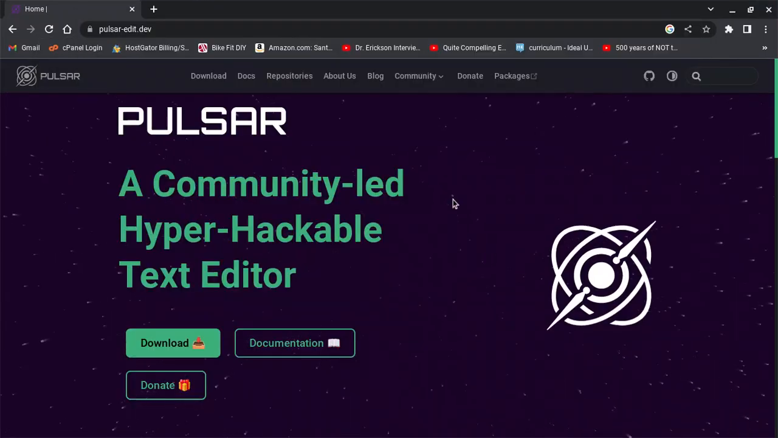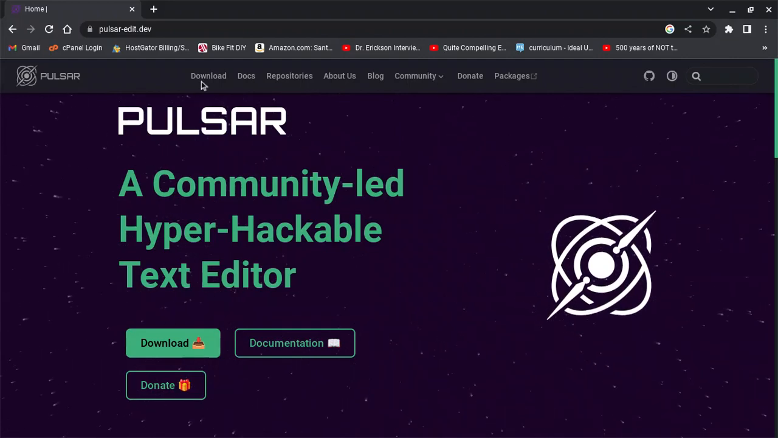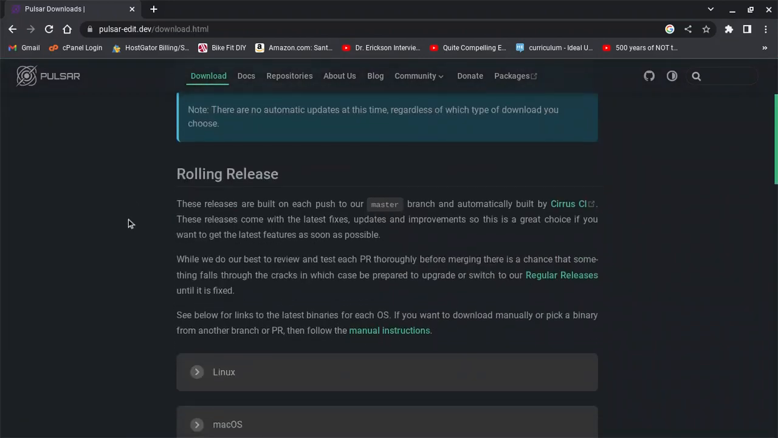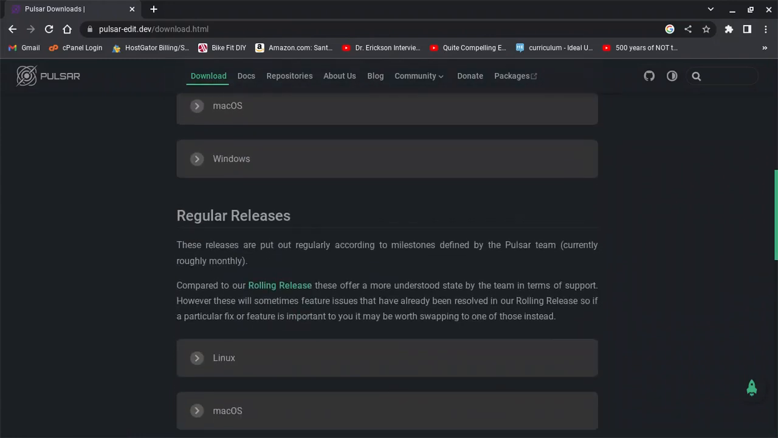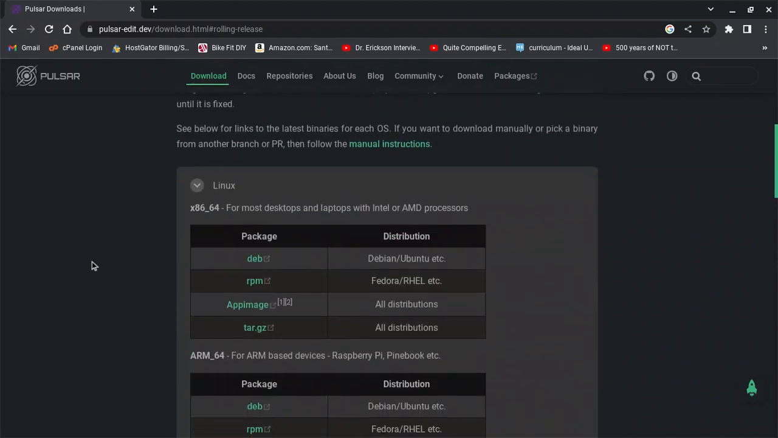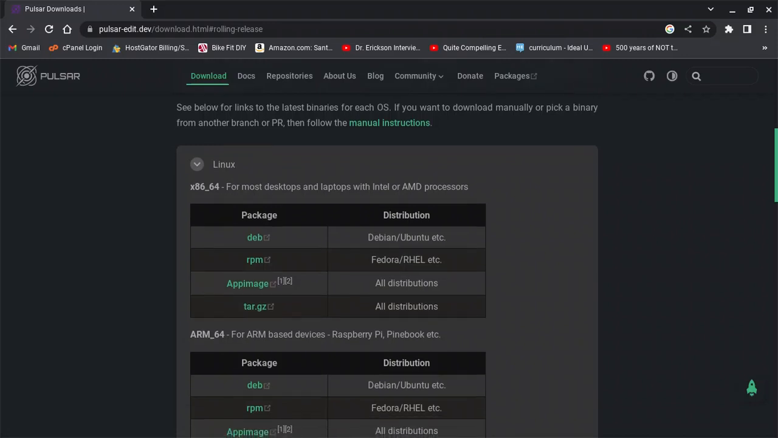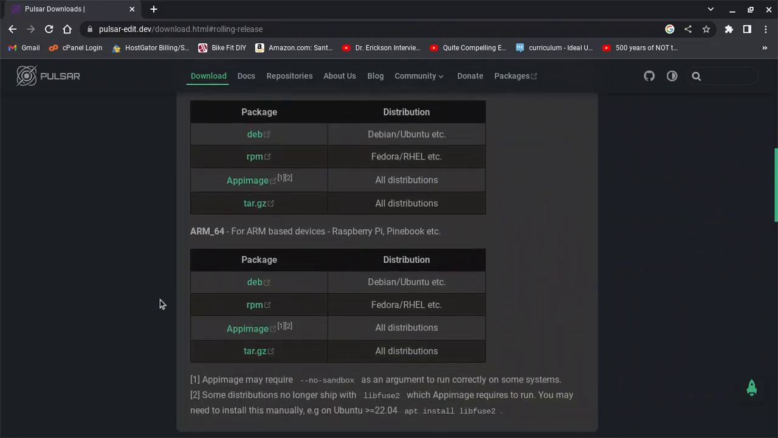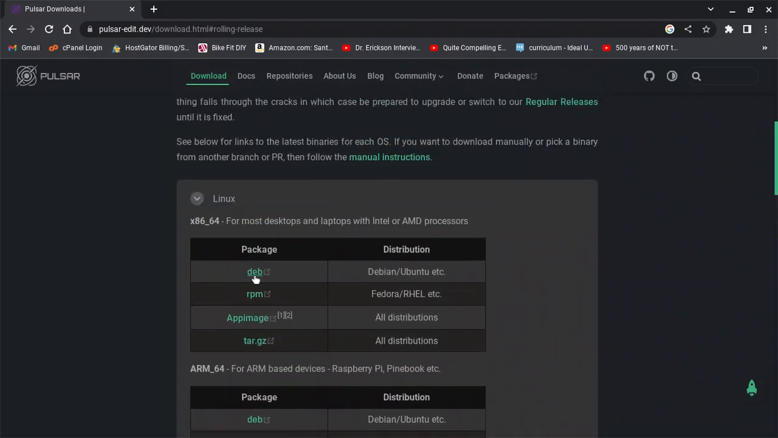Okay, I can also close my settings out, and now I want to download the Pulsar editor. So I'm going to go to download, and you can either download the rolling release or the regular release. I'm going to go for the rolling release, but the choice is up to you, of course. And we'll see that since I have an Intel processor here, I'm going to go with the Intel or AMD processor. And I'm going to go for the .deb package because the Linux distro that is installed is Debian Linux. Okay. If you have an ARM Chromebook, they have packages for that as well. Okay, so I'm going to click on the .deb to start downloading it.